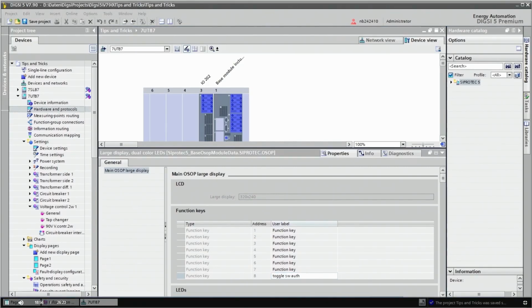Attention, this text will only appear if the function key is really connected or used. If not, the inserted text will not appear in the list of function keys when we press the blue function key button on the front display.